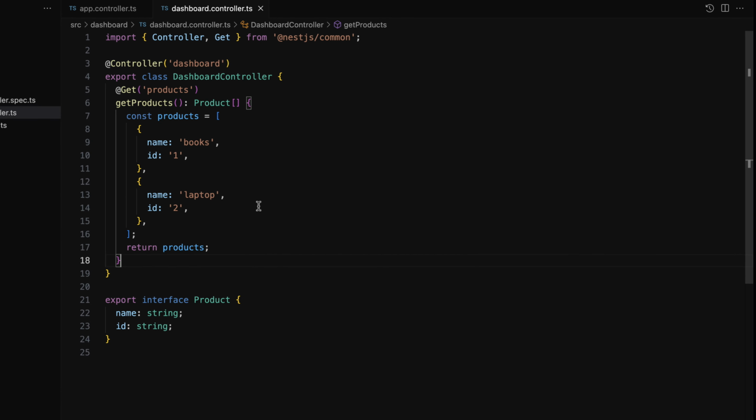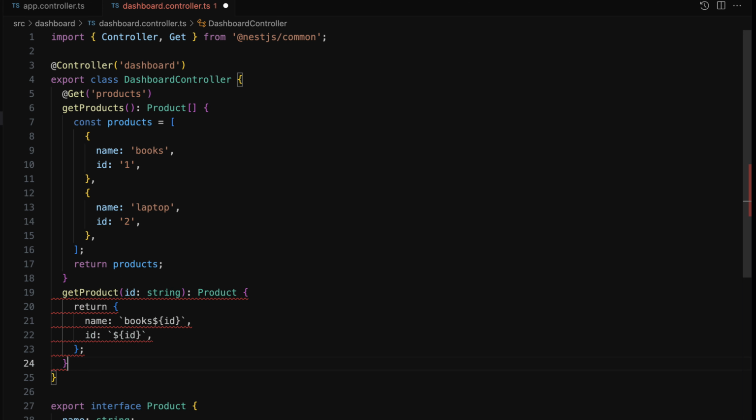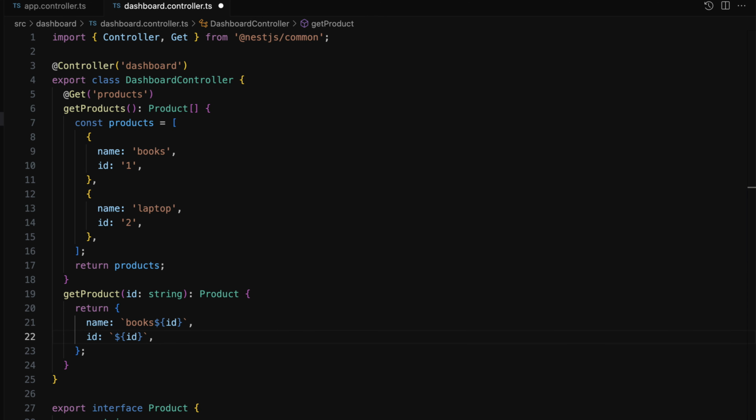I am in the process of creating a new endpoint that will receive a product ID as input and return the corresponding product. The method I created for this purpose is named getProduct. This method is designed to take the product ID and integrate it into the response. The primary objective here is to illustrate how we can retrieve a route parameter within our controller function in NestJS.